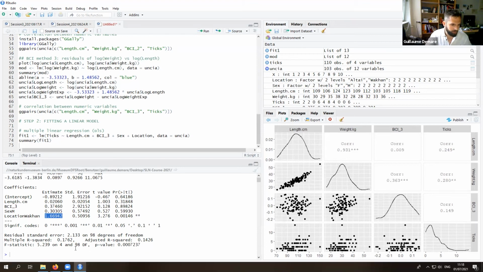All right. Some other important numbers here are the multiple R squared, especially the adjusted R squared. The adjusted R squared takes into account how many predictors you have in your model. This is a measure of goodness of fit, the R squared. It tells you how much of the variance your model is explaining, essentially.